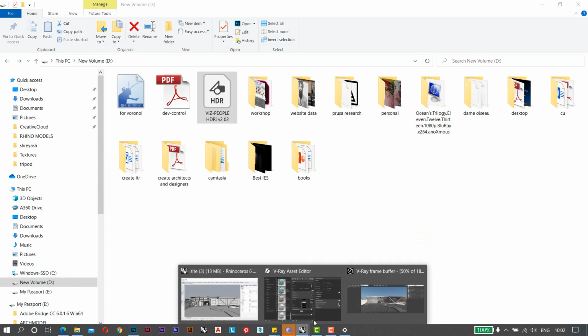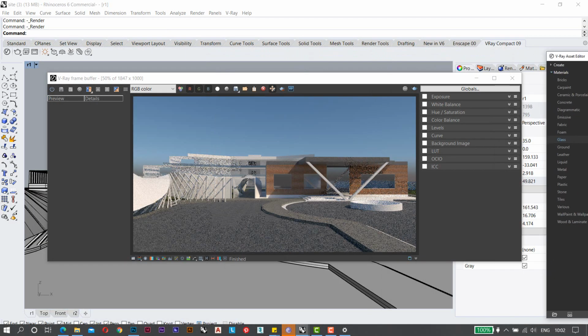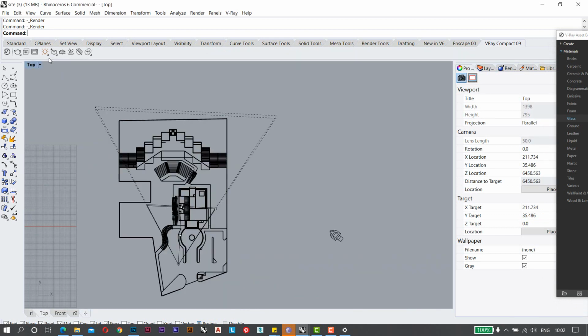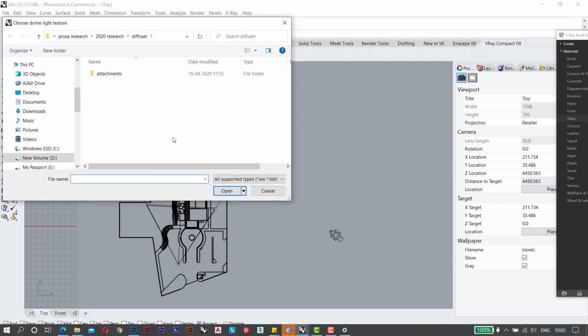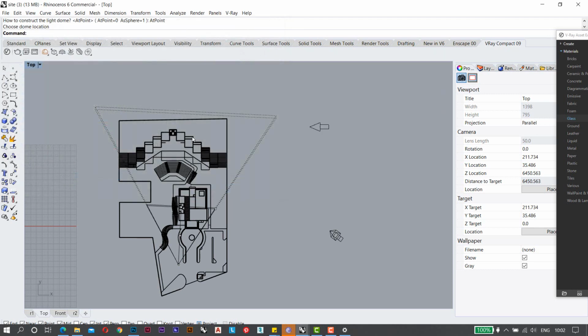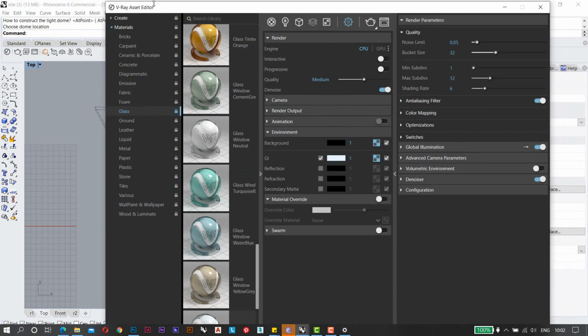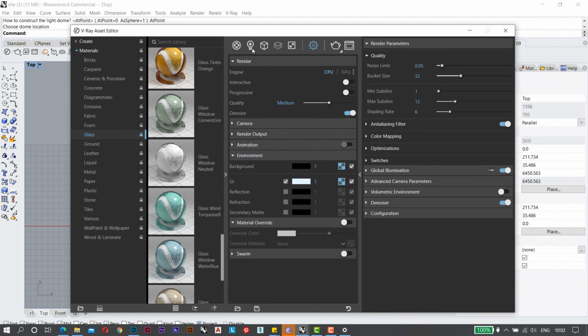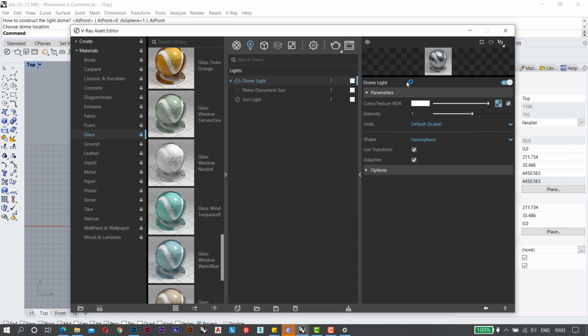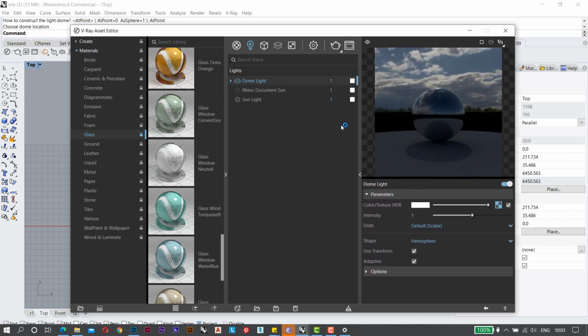First you go to Rhino, then go to the plan, and in the light option you click on the dome light option. Just click it and it will ask you to add that file. Go to the location where you have placed that file, and it will add the file. Now coming back, when you click on the light, you will have the options for your dome light. Right now this is our dome light, which looks like this.